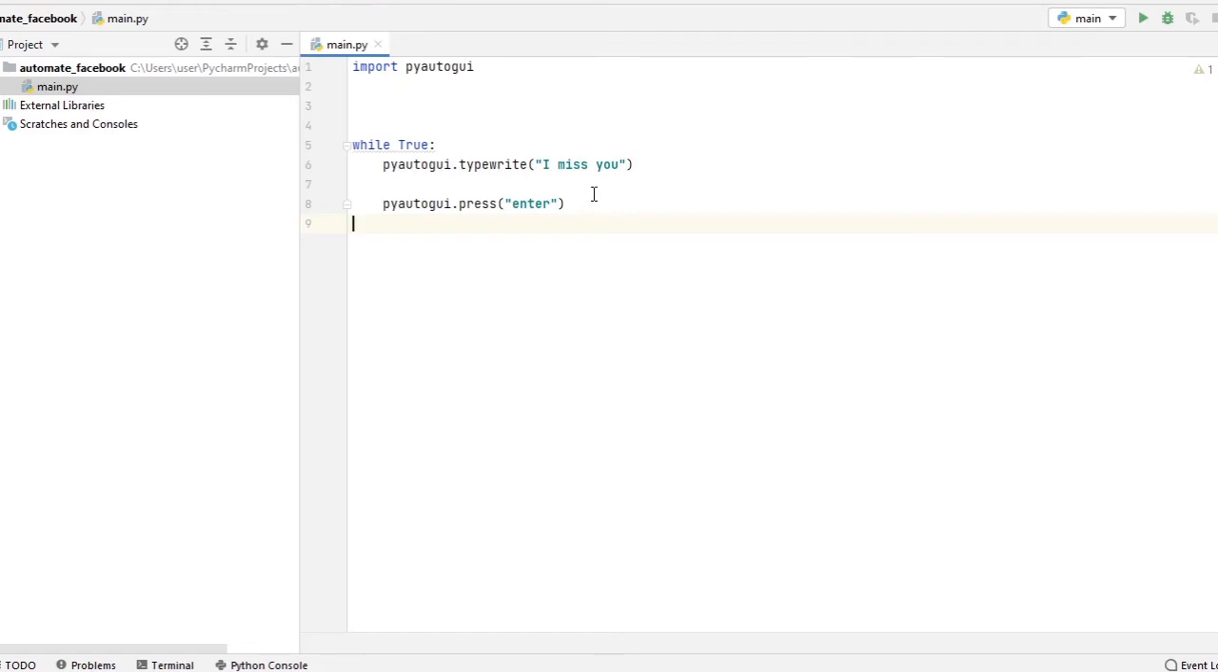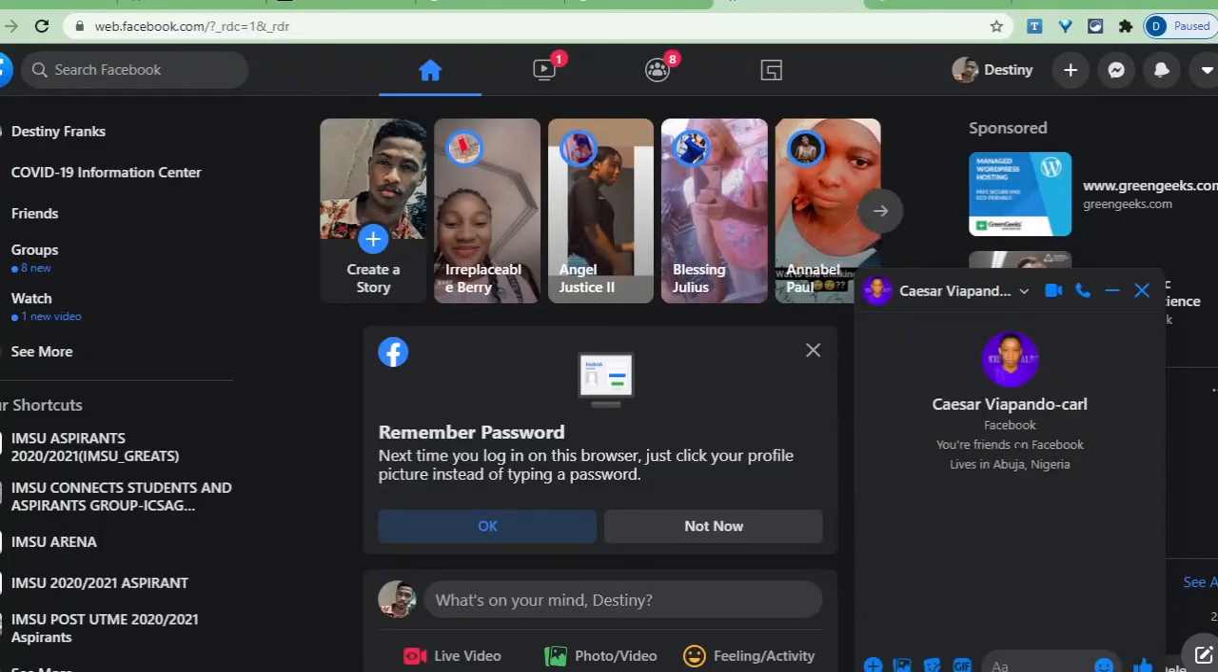So when you execute this code, you want to switch back immediately to where you want to send the message. In my case, I already have this open this way. Just make sure wherever you want to send the message, whether it's WhatsApp or Instagram, that place is open. In my case, I'll be using this Facebook account over here.